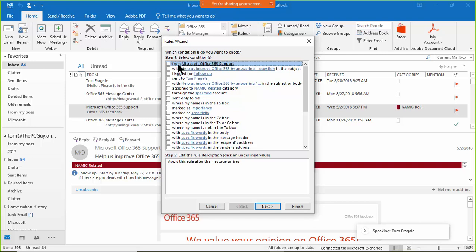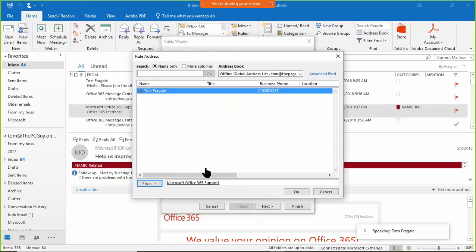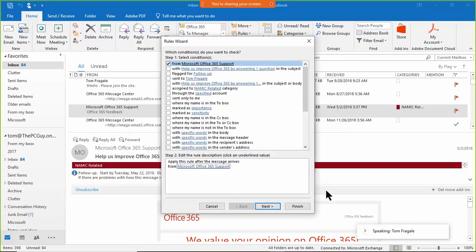All right. In this case, we're going to say from, and I could even click that to get a different email address, but that'll be fine. If it's from Microsoft Office 365 support. Now, I can choose many options here to get the exact ones that I'm looking for. Now, I'll pick on next.